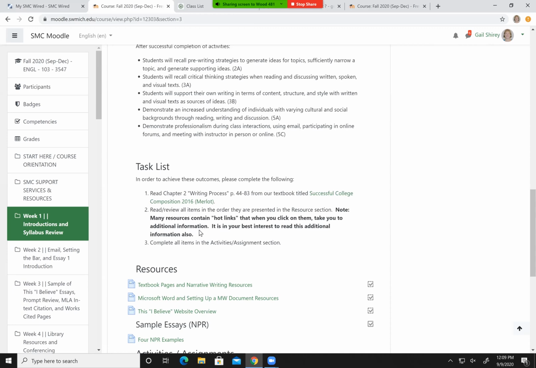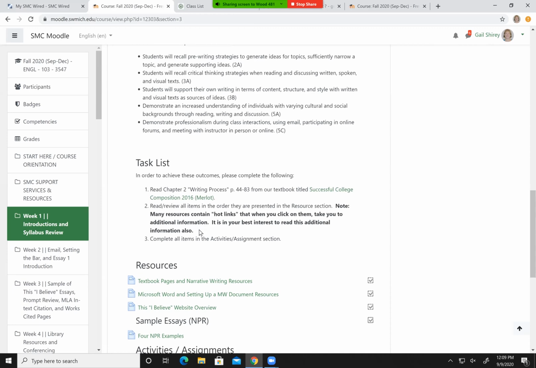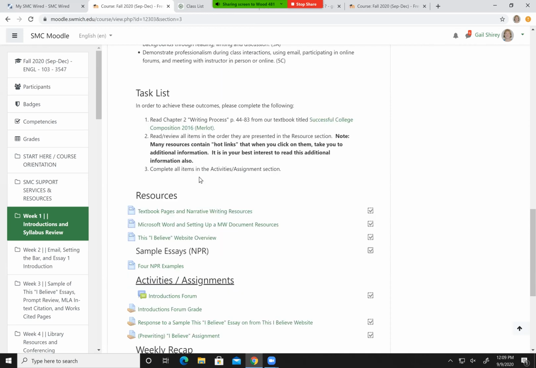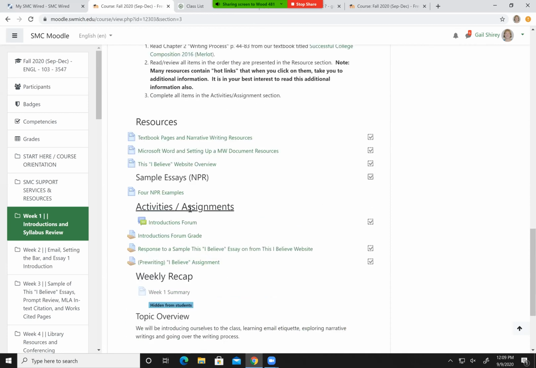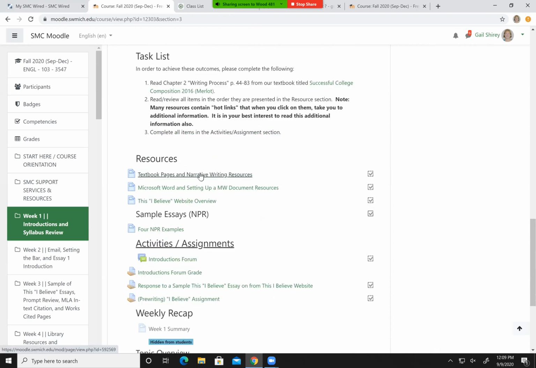Many resources contain hot links. Okay, so be aware of that. And then the third is complete all the items in the activities or assignment section. So here's your resource section, here's the activities and assignment section. In resources, you simply click into it and then you will see other items.